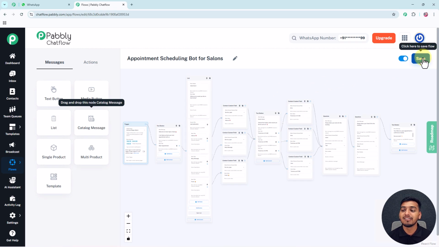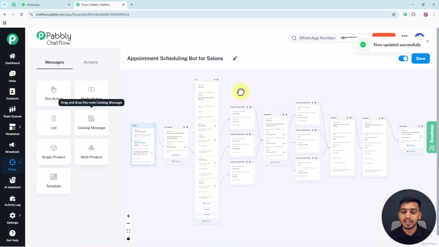And now I will click on this save button to save my workflow. So here you can see I will click on this button, and with this our flow is updated successfully. And you must remember to click on this save button after you have completed your flow, otherwise your flow will not work as you want it to. And now as we have successfully completed this workflow, we will go back to my WhatsApp account and we will test our WhatsApp chatbot there.